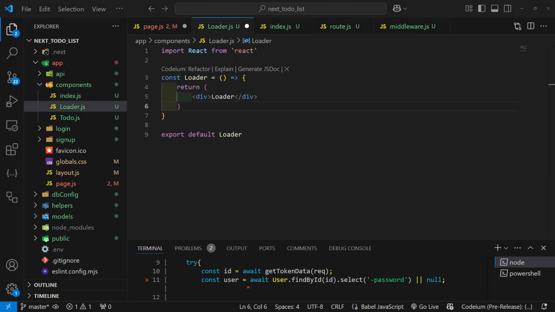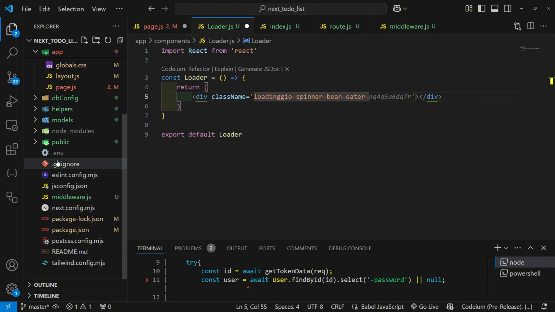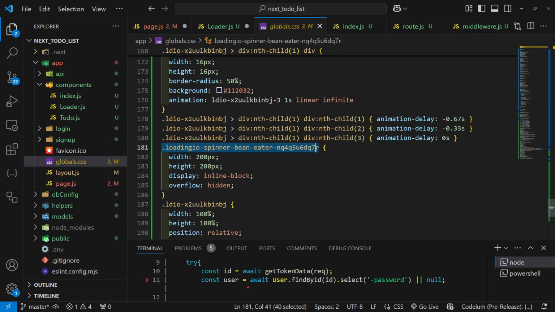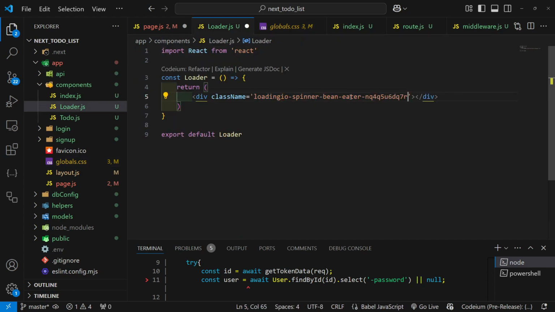And since we already have the CSS for a Pacman loader, we're just going to write it down in here. So this one is pretty long, but it's going to be loading, GIO, spinner, and then bean, eater. And then if we go to the CSS class, scroll to the very bottom, we can find this class right here, and we're just going to copy that. Go to the loader, and then we can paste it in here.